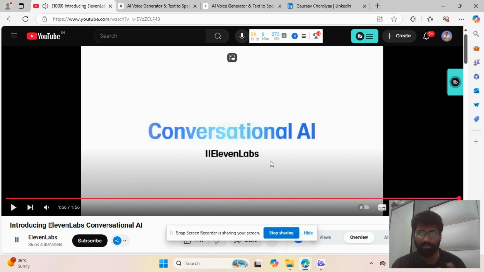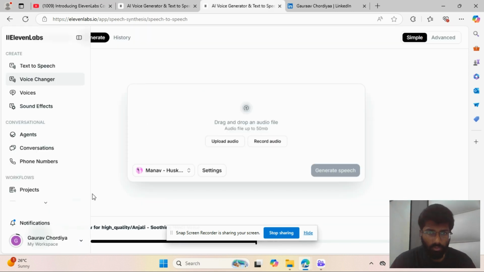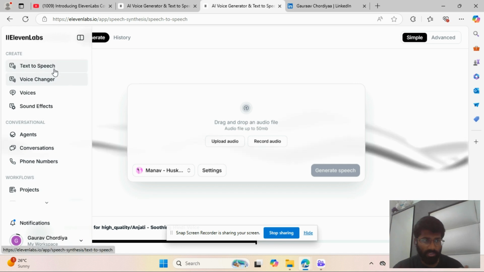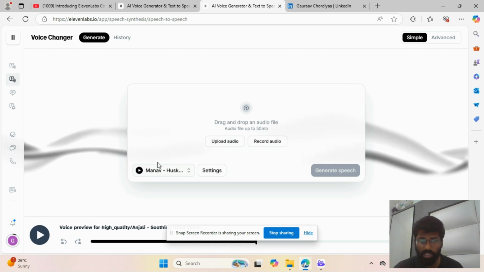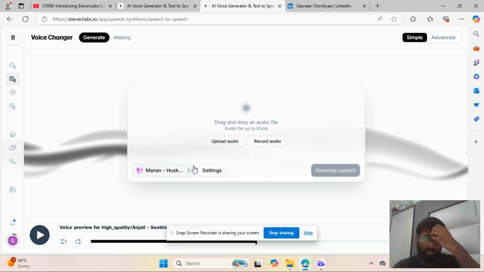So you can see this is what they are providing to us. Now, what we'll do, they have provided us text to speech and a voice changer. You can upload your voice and you can change it into another voice, or they have internally generated voices that you can provide. And changing settings, there are 5 parameters that you can change.